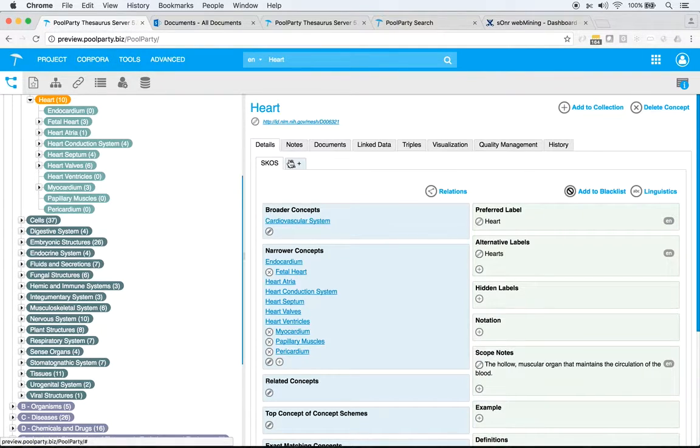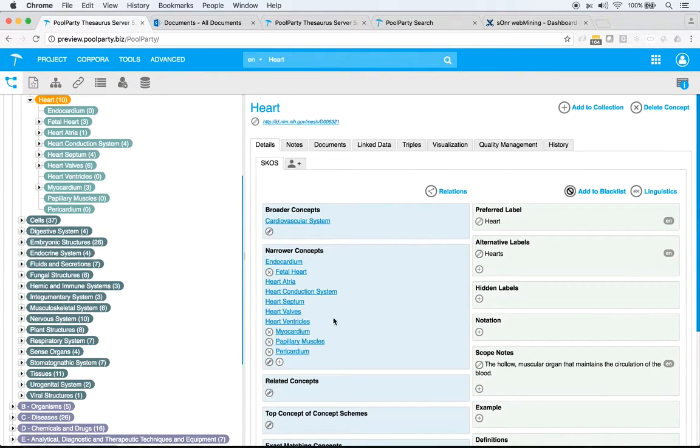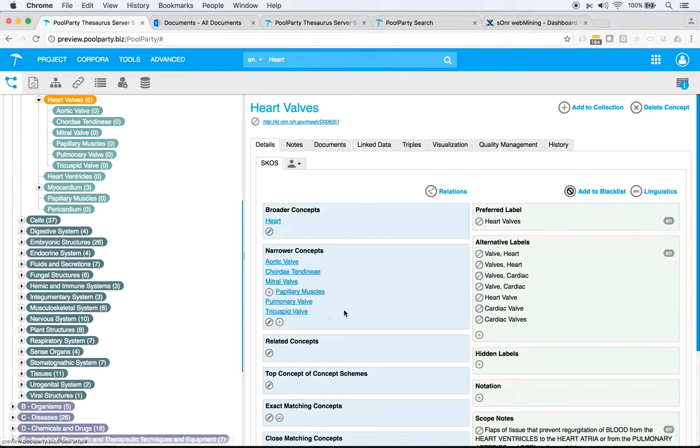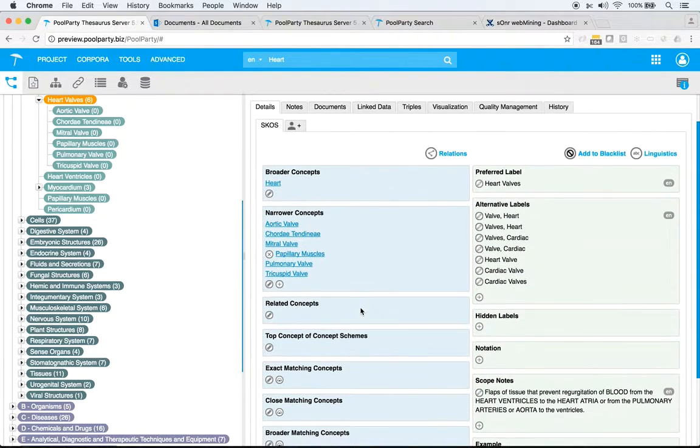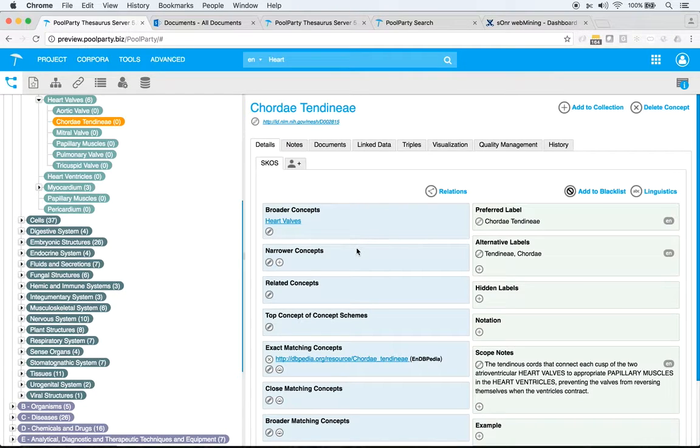You see here, for instance, heart, which belongs to the cardiovascular system. It has a couple of narrower concepts. It has different alternative labels and preferred labels, a scope note. And now I can go maybe to one of the next concepts related to that, and so on. So I can already traverse the graph within this environment, but of course it's rather meant to be used for the maintenance purpose in that case.